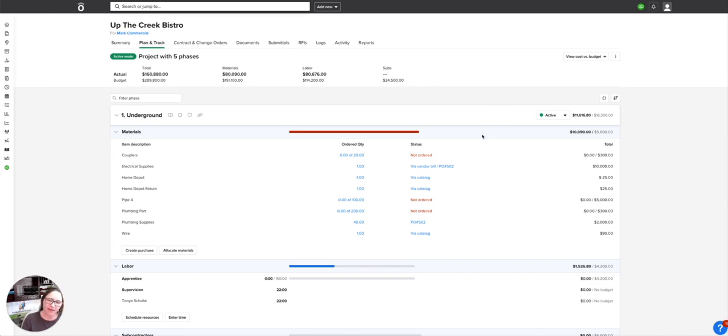So once you're in the plan and track section of your selected job, you'll see the various phases that you have set up. And you want to go ahead and effectively track costs associated with materials and subcontractors here. But a really important part about this, an essential portion of this, is tracking it back against the right phase of the job. So let's take a look at this particular plan and track.